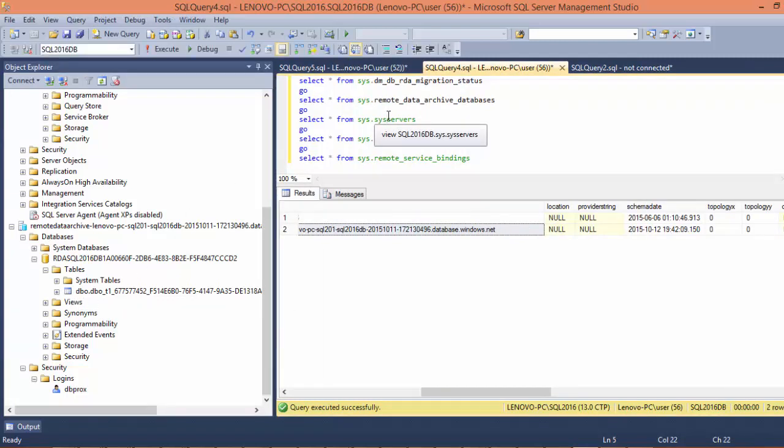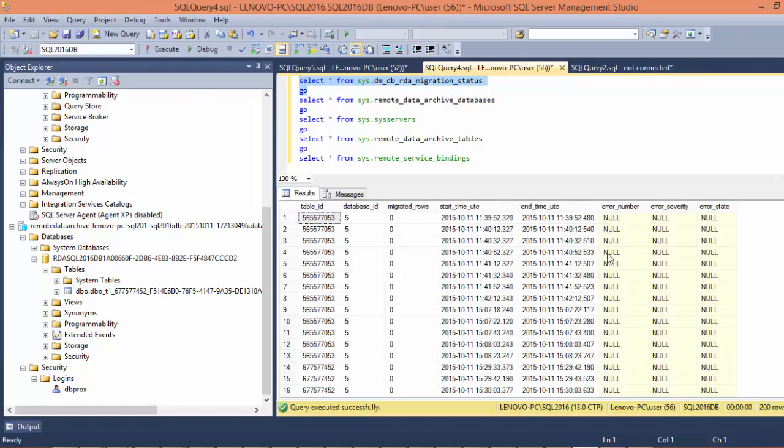SQL Server has a couple of DMVs by which we can monitor the status of remote data archiving. One of the DMVs is sys.dm_db_rda_migration_status, which will tell you when and how many times a process has been executed in the background to transfer the data from on-premises to the SQL Server cloud. I did some inserts a couple of minutes back, and I can see those things.